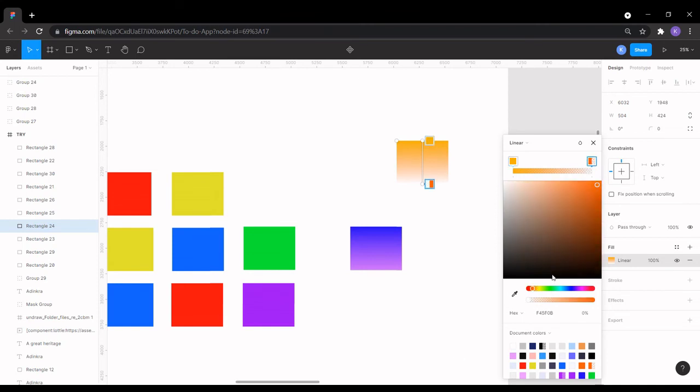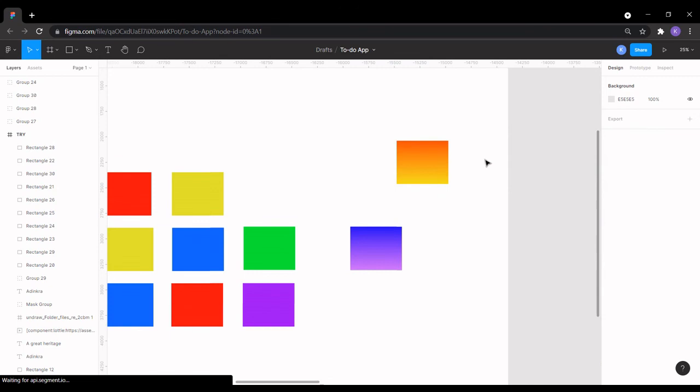For the second color, I'm going to choose this, and here I'm going to select here. Okay, so this is something we can do for our gradient colors. Okay, so thank you. And then also you might want to check on color theory.